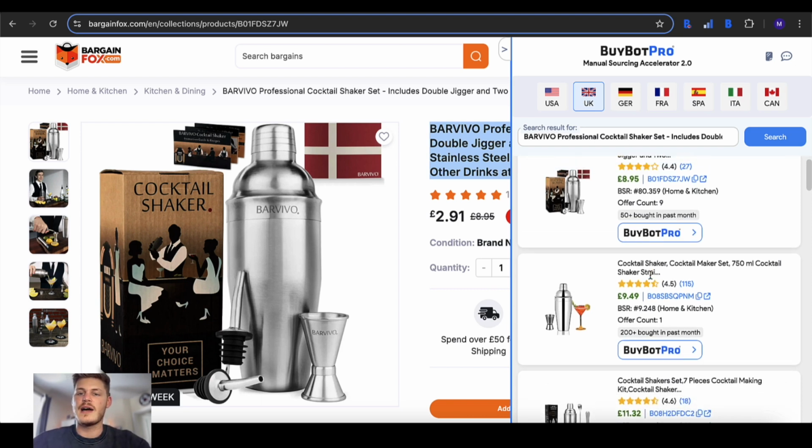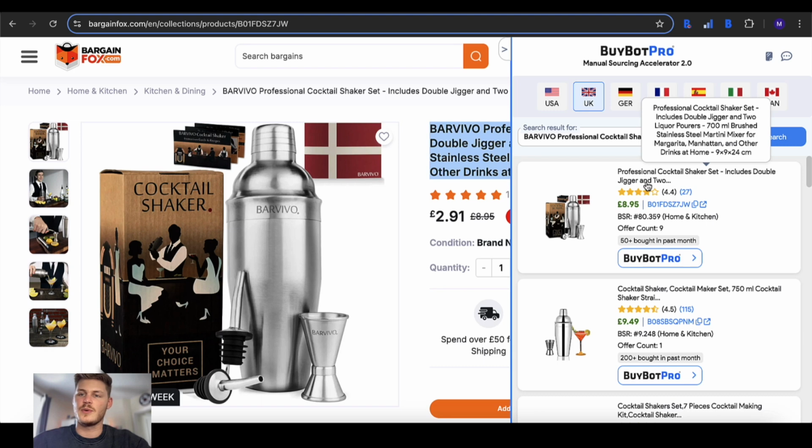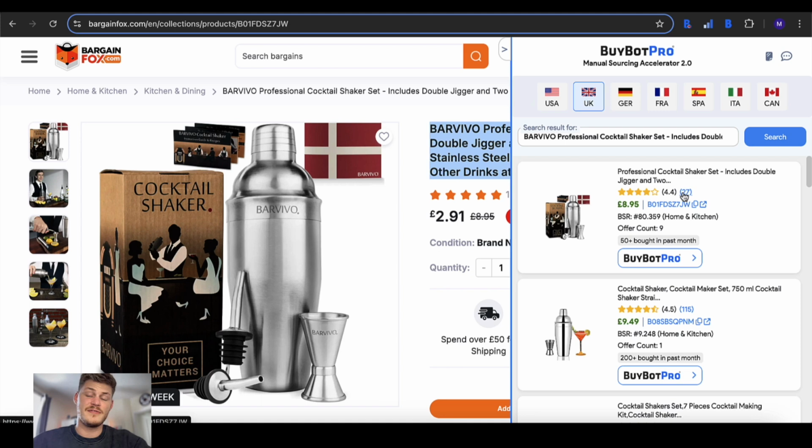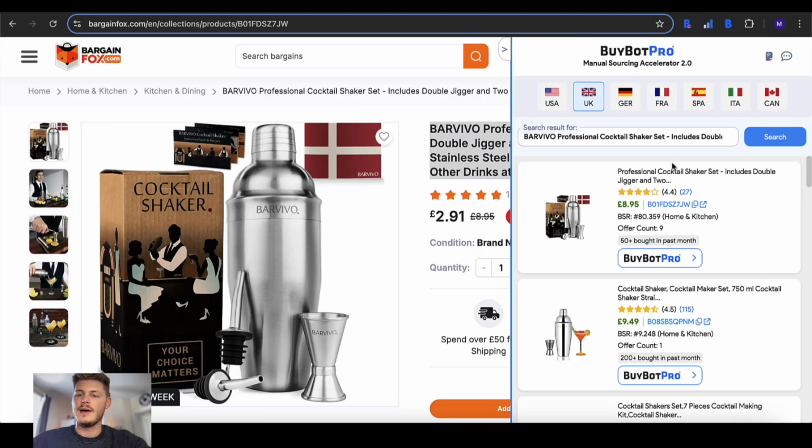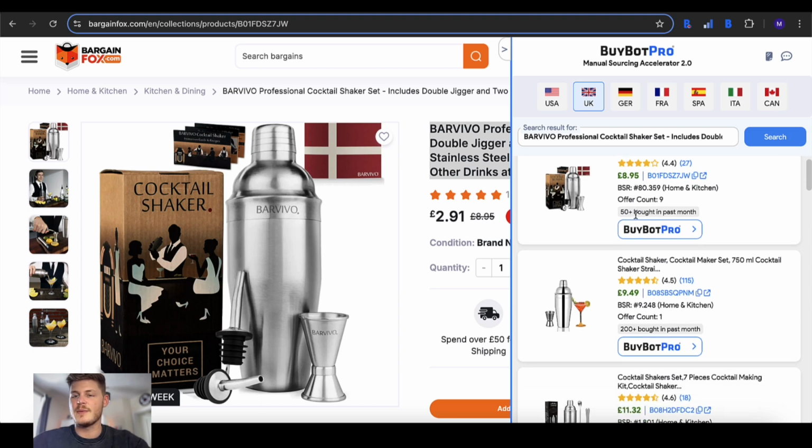In the results, you'll have the item image, the title for that product, which will expand as you hover over it, the rating for the product and the amount of feedback it's had, the buy box price of the item, the ASIN, which you can copy to your clipboard by clicking this button right here, and you can open it up on Amazon and view it in full. You can also see the BSR and in what category, the offer count, so how many people are selling this item, and how many have been purchased in the last month, just to give you an idea quickly of how popular it is.